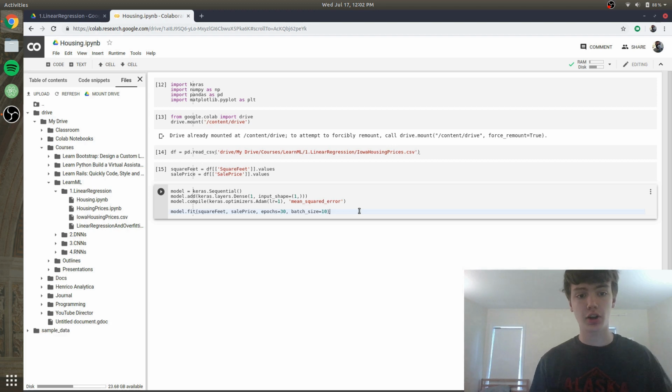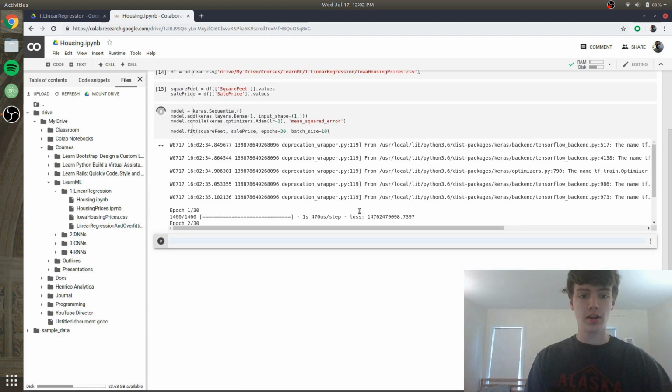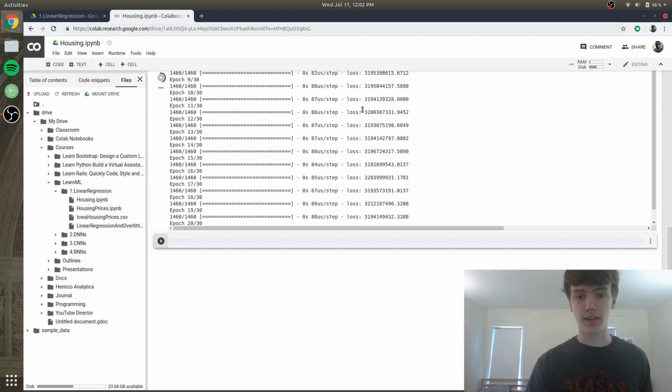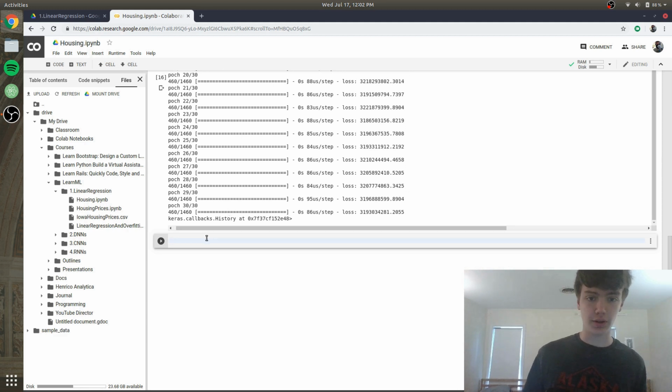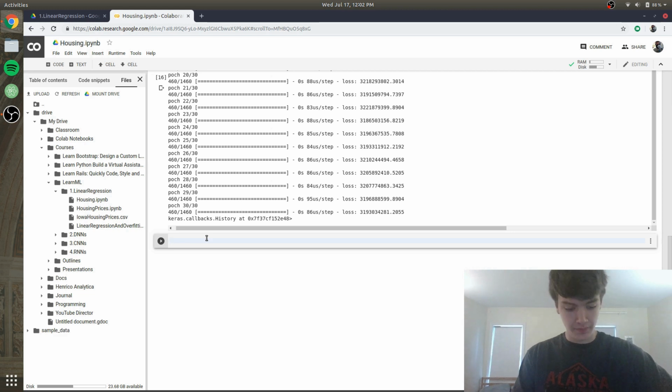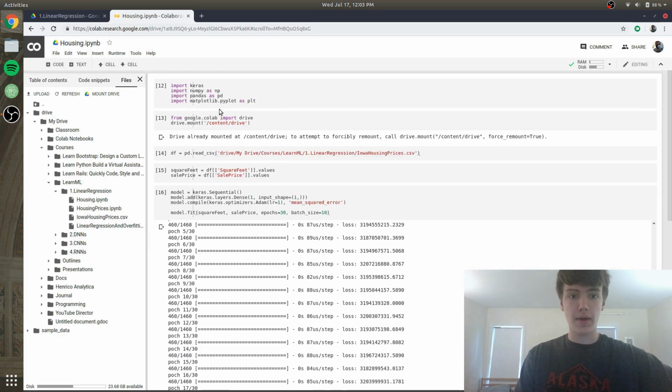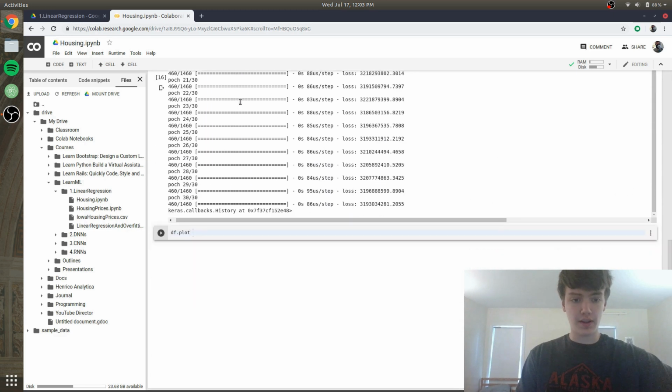Okay, so we have the model created. Now it's time to train it by running Shift-Enter. And you'll see right here, we can see the loss that it's calculating. And we've gone through all 30 epochs relatively quickly. So now what we've got to do is plot our results and see how well the model did. So we're going to do df.plot, and remember df is our data set, and we imported matplotlib as plt right there.